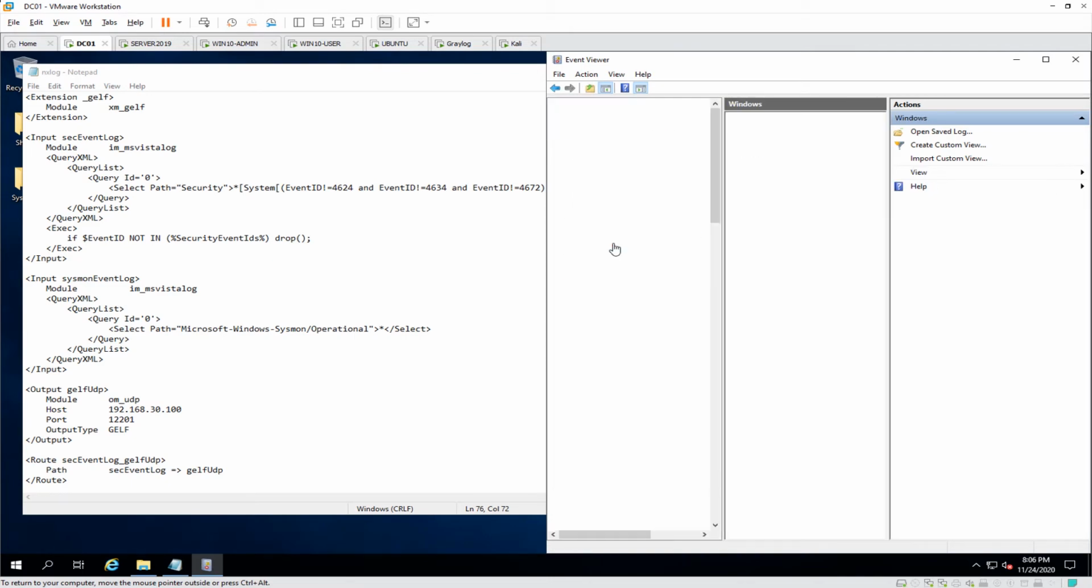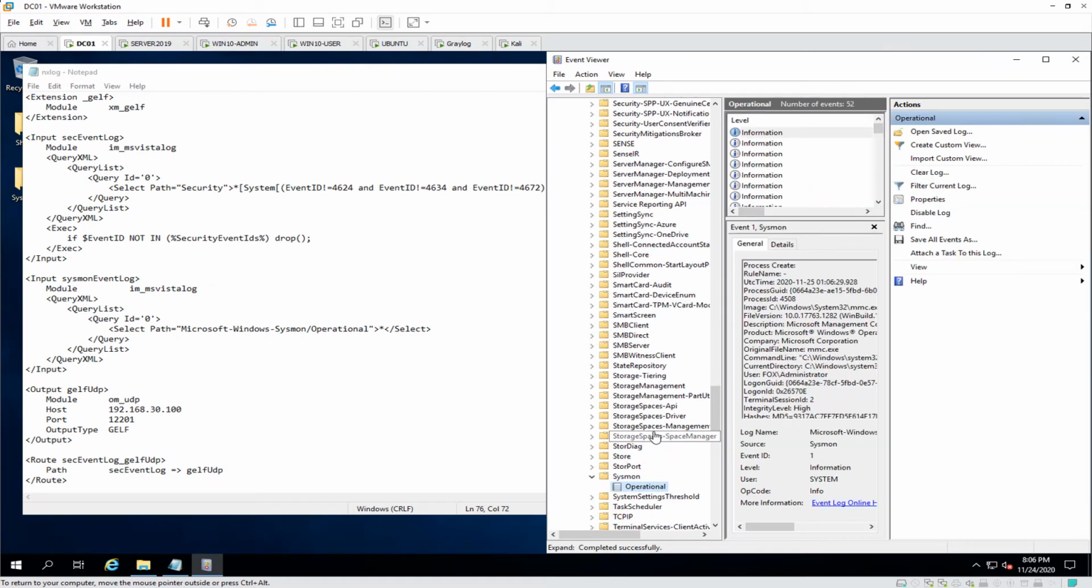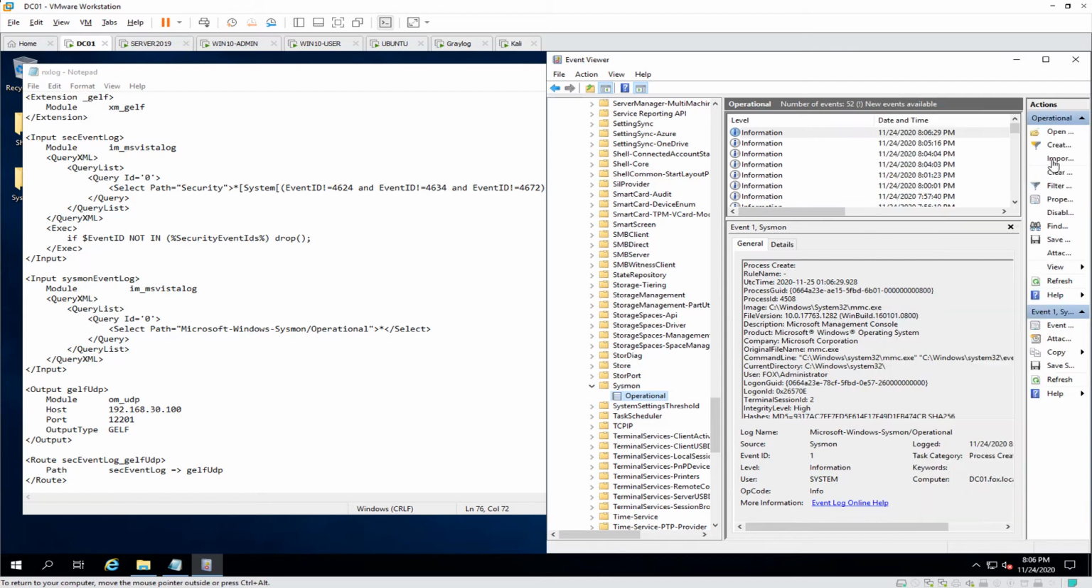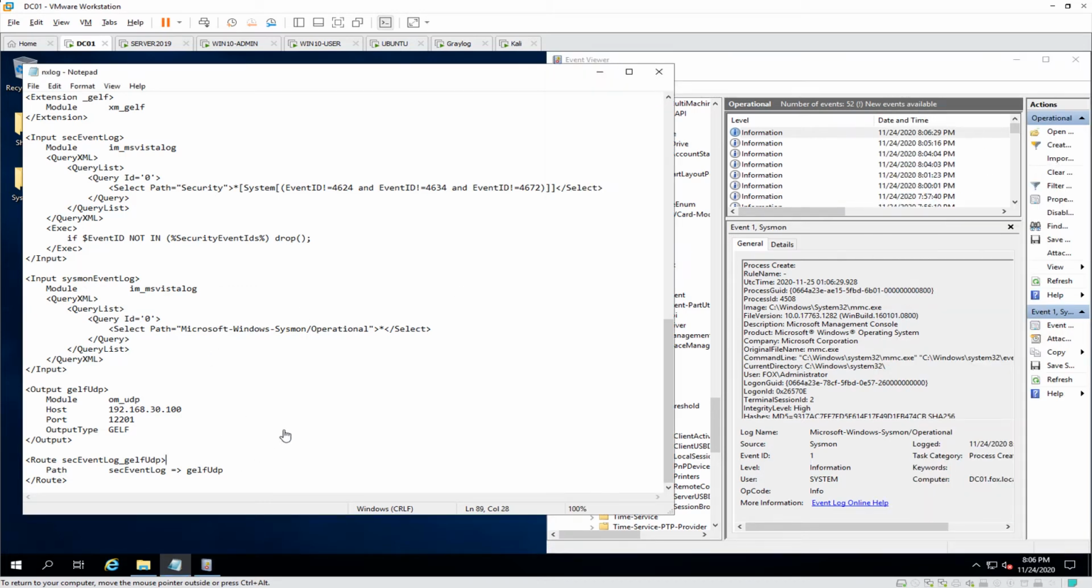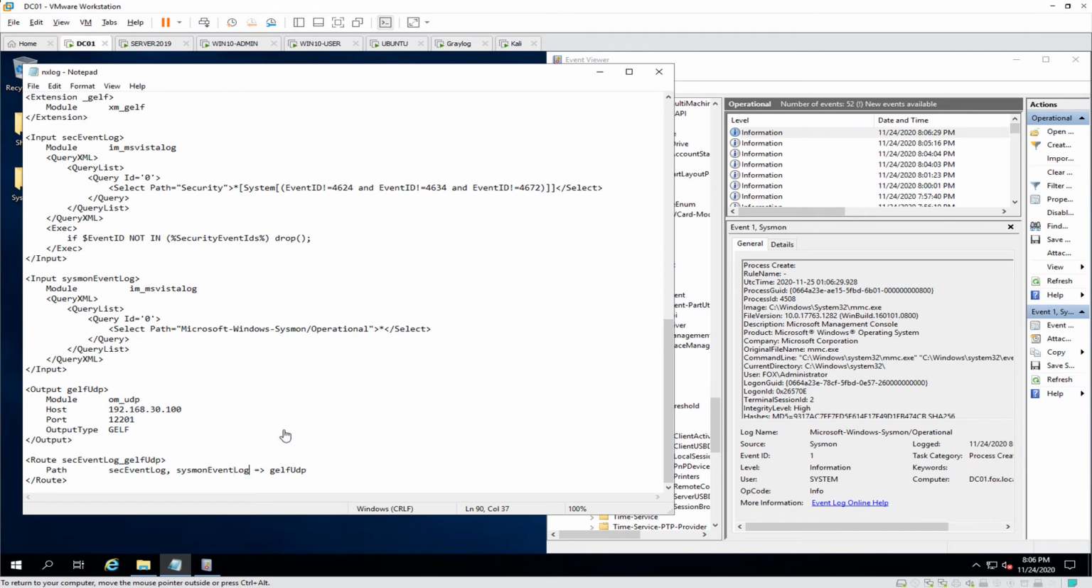And if you're looking for how I got that path, this is where I went. You can go into event log, Microsoft Windows Sysmon operational. And then we're just going to update our sec_event_log Gelf UDP route, and we're just going to add Sysmon event log to it as well. So it will send both of these to the Gelf UDP processor.